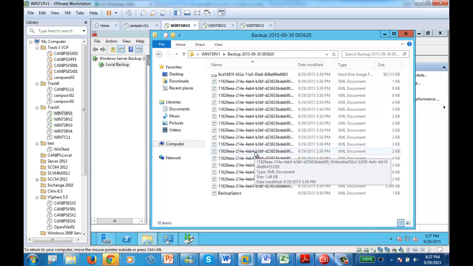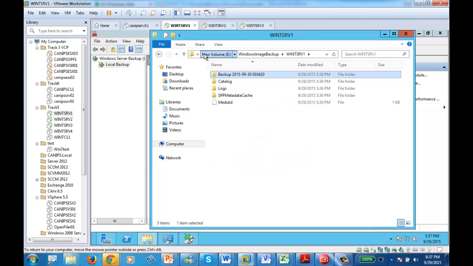Now these backups are unlike previous old backups. They don't have those BKF extensions. This one records its own backup. But in order to restore, guys, always remember that this is absolutely required.